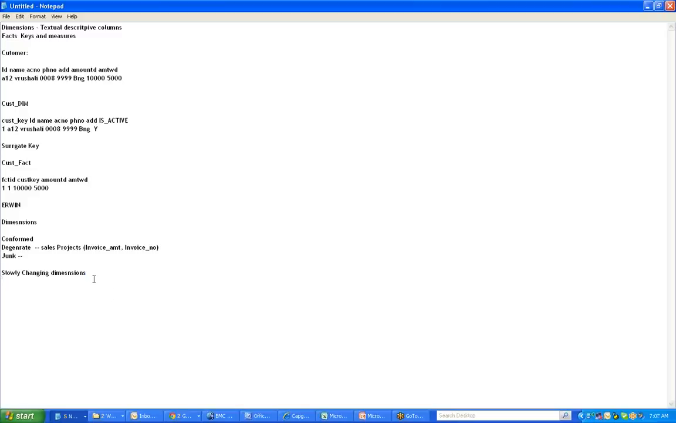If they ask you what are the types of dimensions, you have to say this one: Type 1 or CD1, which maintains only the current data. Type 2 or CD2, which maintains the complete history.